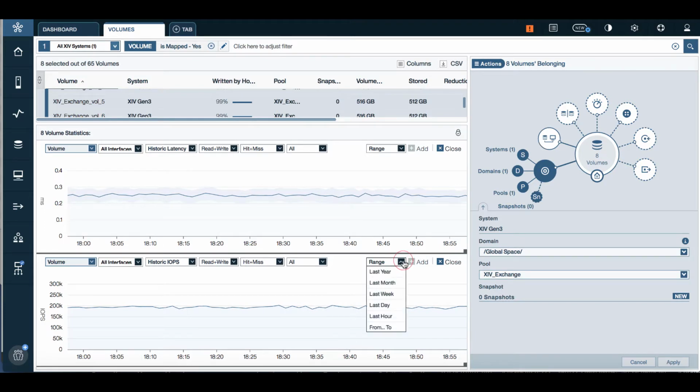This is especially useful if I change the range on one particular chart so that it actually does it on both. You can also change the other filters such as read and write, hit and misses, and any particular block sizes.